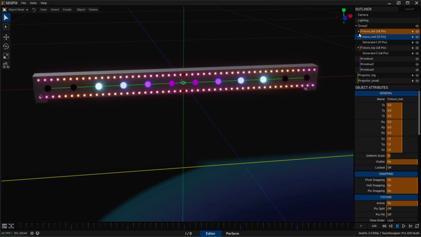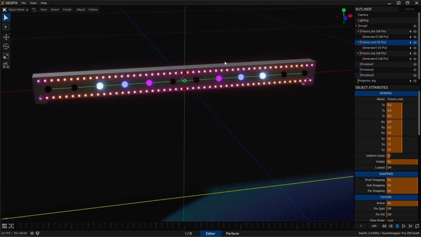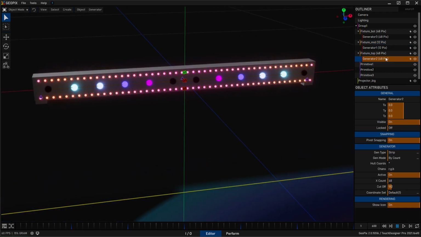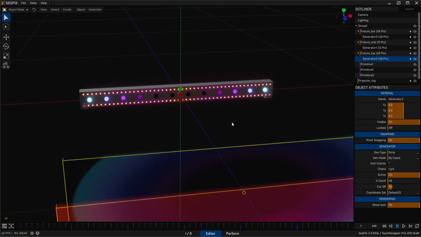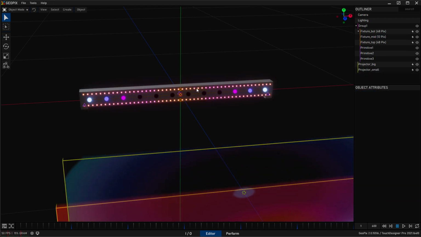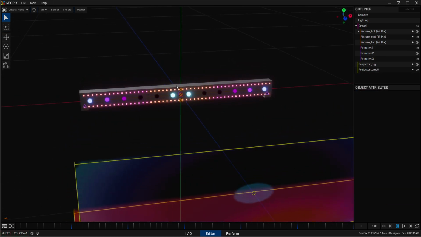And something else that will make your scene faster is deleting stuff you don't need. So let's say we have decided this is a perfectly fine arrangement of pixels. We don't need to change them. We can delete our generators. And so deleting them means that nothing will cause our fixtures to regenerate, which is typically good, but you lose that flexibility if you are still building out your scene.